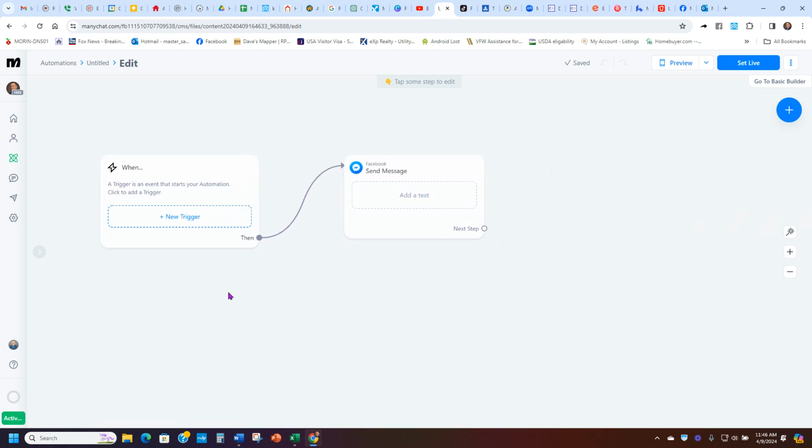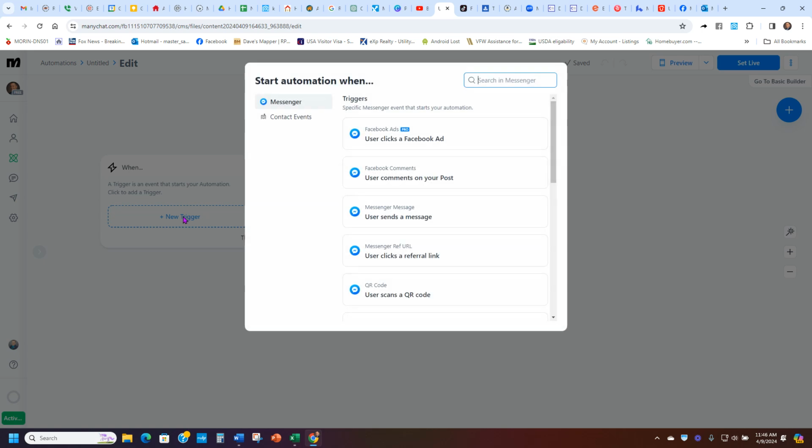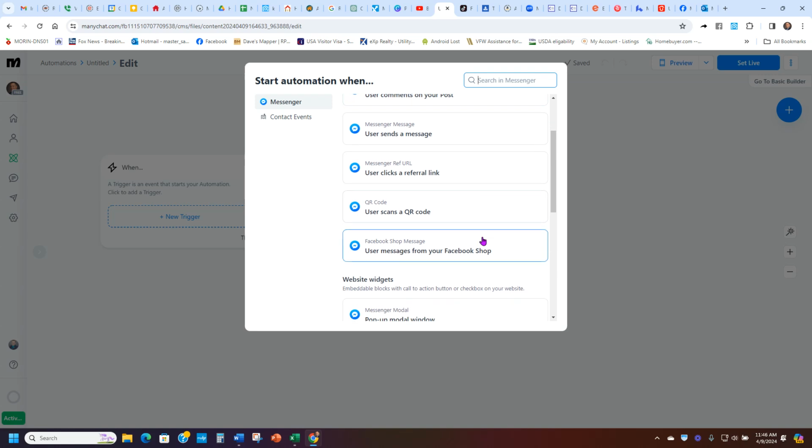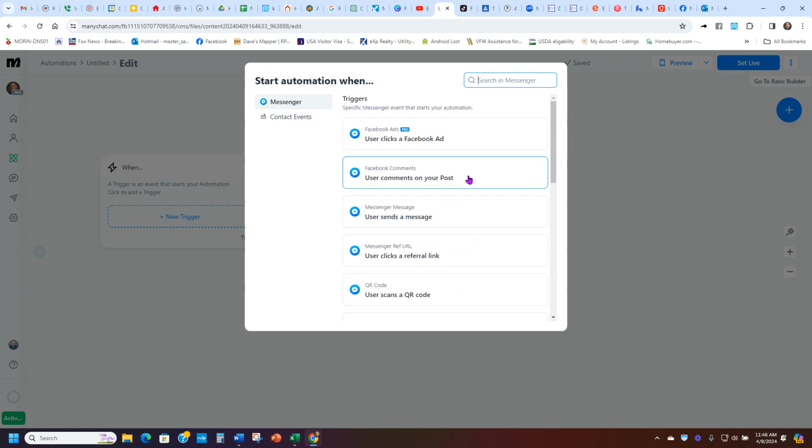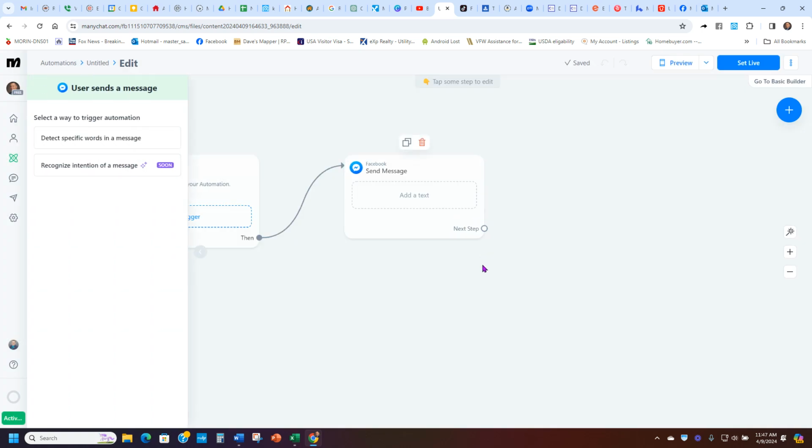So the first thing you want to do is have a trigger. What that means is when someone starts, so I'm going to say use comment on my post, or when someone sends you a message, for example, anything that happens. So if you're posting homes, you can use that as a trigger. You can use when someone sends me a message. So there they're going to send me a message, okay?